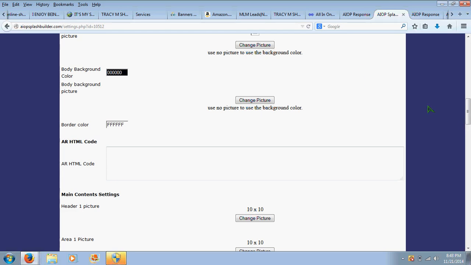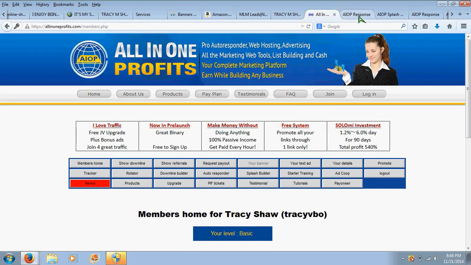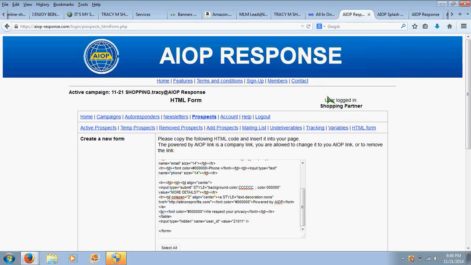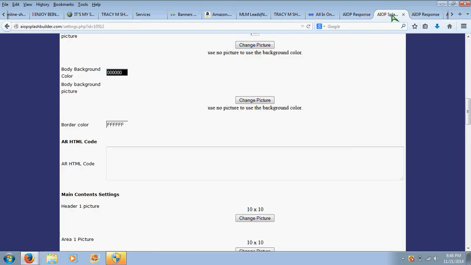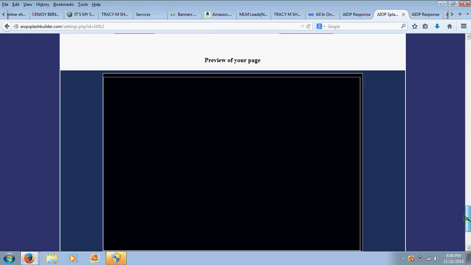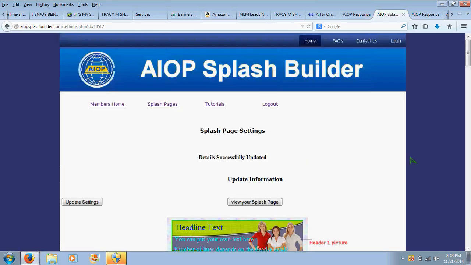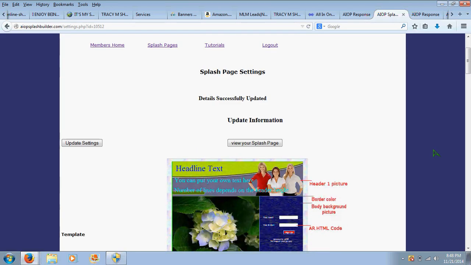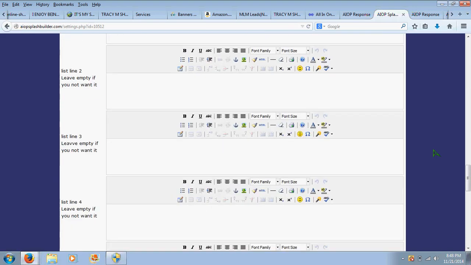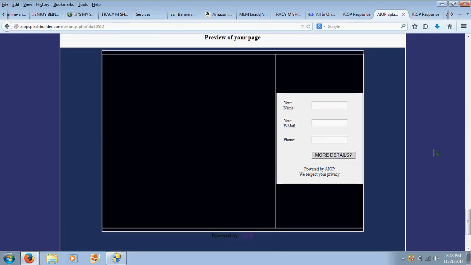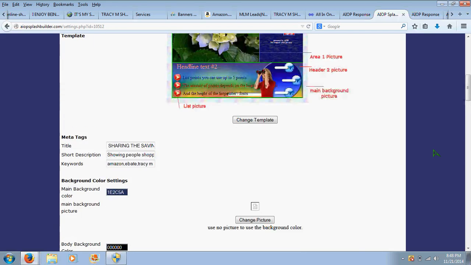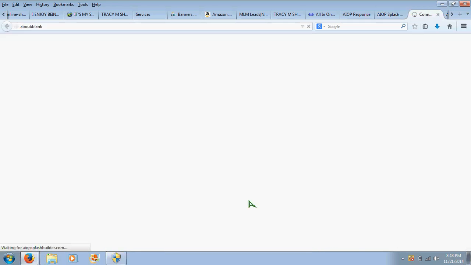Is everybody with me so far? Yep. As far as going from the autoresponder HTML form to the splash page? Yes. Okay, good. All right, then you would click insert, go down, update settings. Then you've got options once you update it. You can go to the bottom and see the form, or you can click view your splash page here.